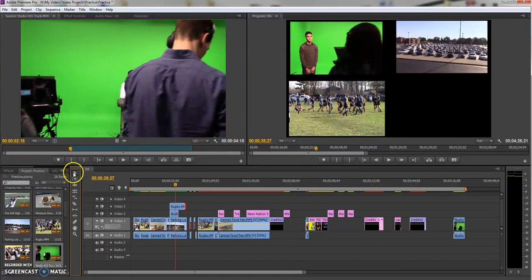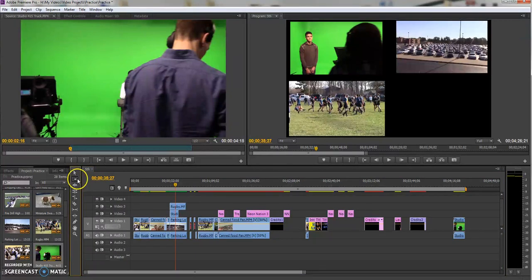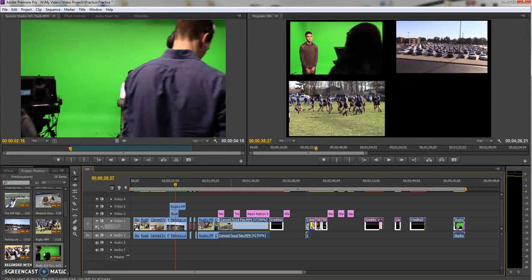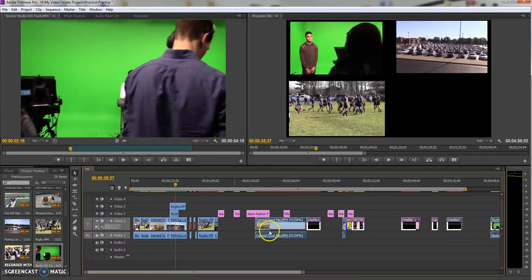So if we go back to the selection tool, you see I can select one clip at a time, hold down Control, and I can select multiple clips, or I can click and drag to select all those clips. Or we can use the track selection tool, which when I click here, selects every clip on this track after where I clicked. So now all these are highlighted. If I wanted to move them all, you can see they're all moving together in unison.